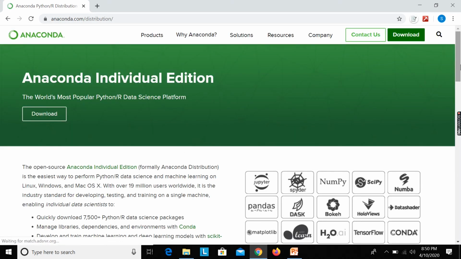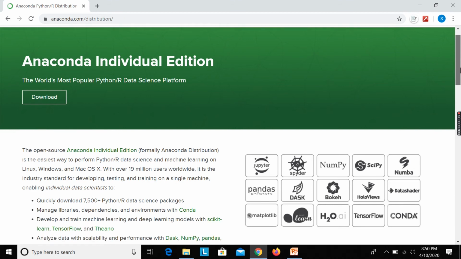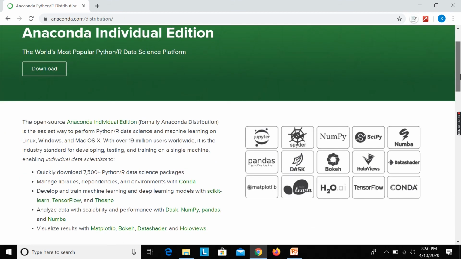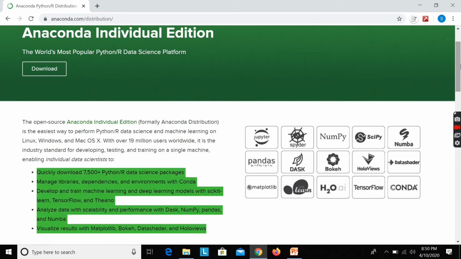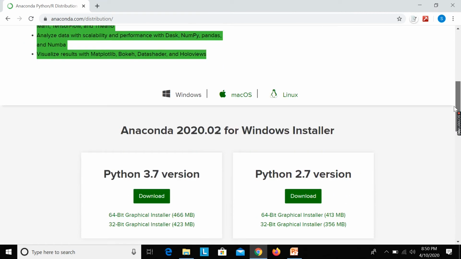And one thing to note here is the good part is Anaconda comes with a lot of tools within itself. Okay, so we have Jupyter, Spyder, NumPy. NumPy is a kind of library for Python. So it also describes details of its offerings here. You can have a look, read through, and understand.